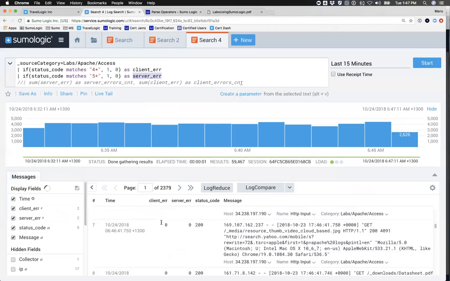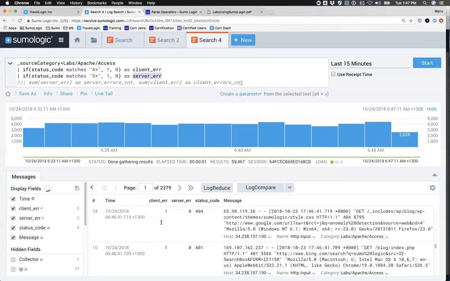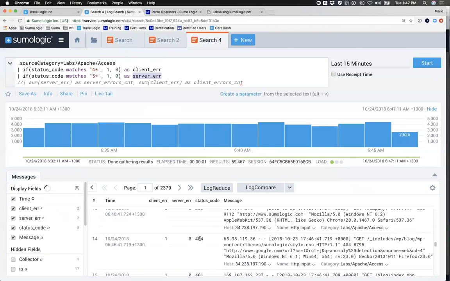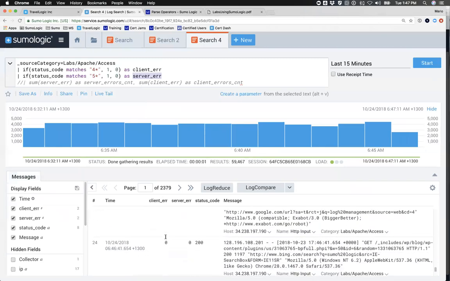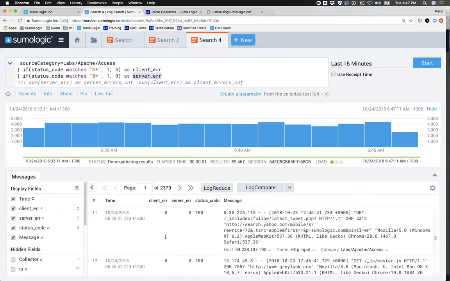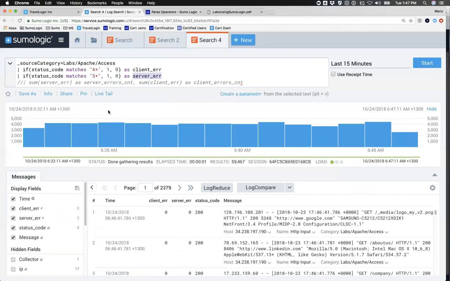And if you notice, they're usually errors. I mean, here we go. Here's one that is a 404. Therefore, client error is set to 1. There was another one. Well, you get the point. It basically goes through it. And if it matches 400, client error is set to 1. And if it matches 500, server error is set to 1.